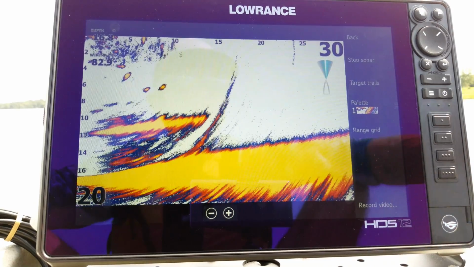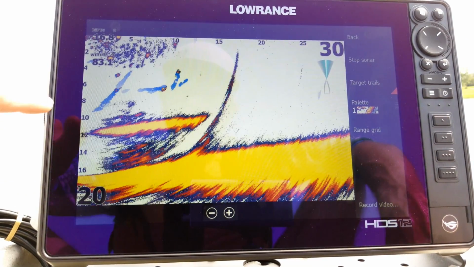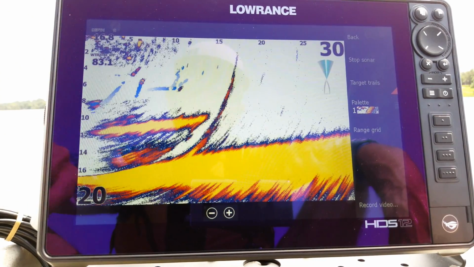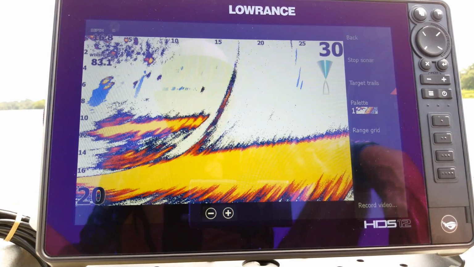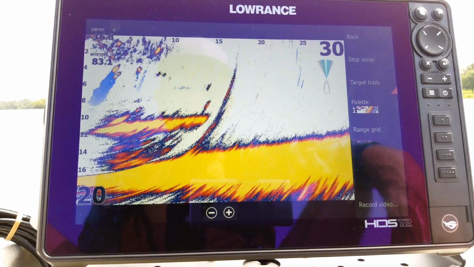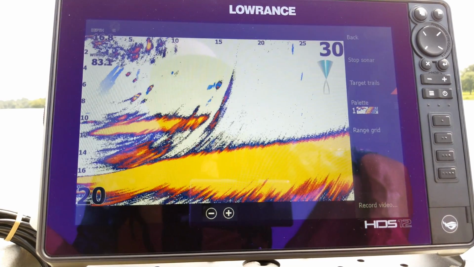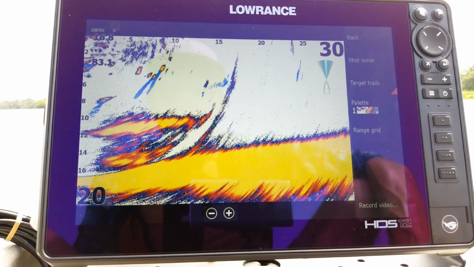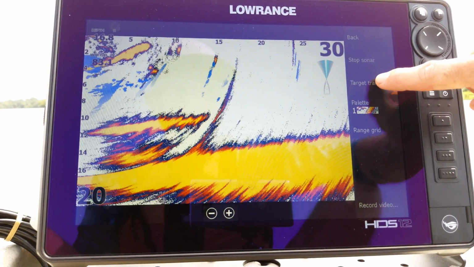There we go. Now we have our target trails. Now we turn those on. As you can see, it leaves a little trail behind the fish that are swimming around. It lets you see what direction they're traveling towards, and where they've been, and basically lets you know where they're going. It's a nice little cool feature that they add on there. I don't really necessarily use it, but some people might like that. I think it's pretty neat that they added that on there. But for now, I'm going to go ahead and turn mine off.